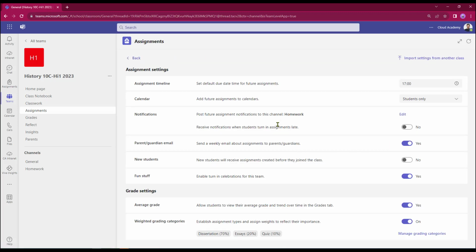I'm going to open that up, and as you can see I've got everything set up, so I'm only going to be doing this once for one class. So I've got my assignment timeline set up, so my calendar is all set up, as are my notifications. So when I create an assignment, it's going to be going into a homework channel. The parent and guardian emails are switched on. My new students is off. The fun stuff's turned on. But more importantly, things like the average grade is turned on. And also I'm using weighted grading categories as well.